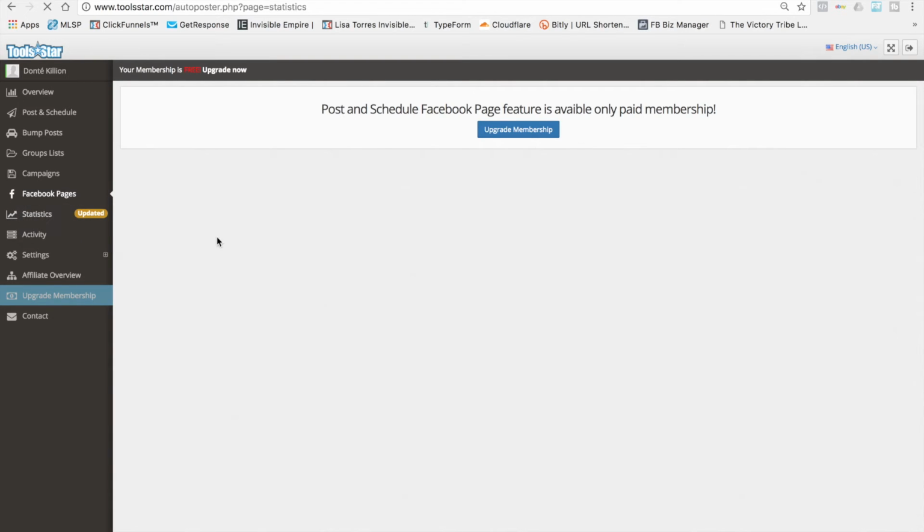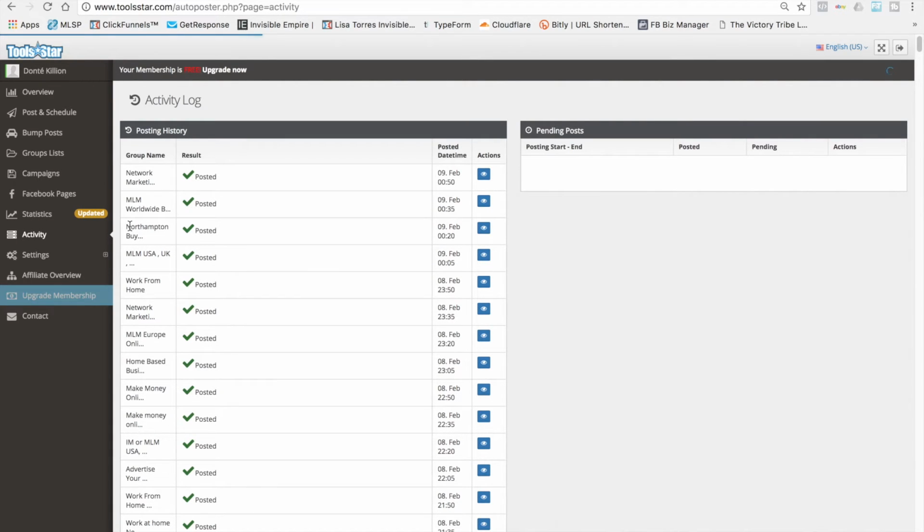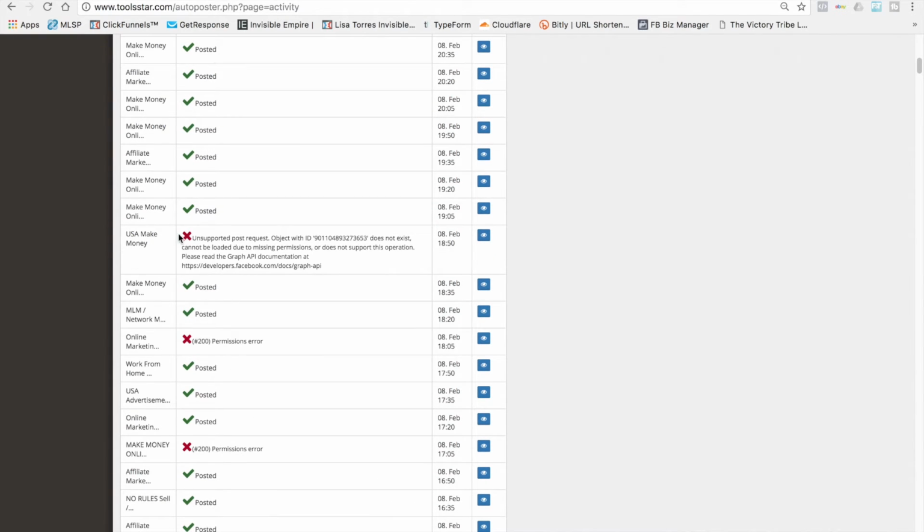And then you've got statistics, so you can get an overview of statistics on your ads and posts. But again, you need to pay for that membership. So you do get limited use on the account if you go for the free membership, but it's up to you whether you feel you need those extra features. Activity: this is just literally when you post, the activity log lets you know what's happened. There's a tick to say every single group it's been posted in, and if it hasn't gone into a group for a reason, it will just have an X next to it.